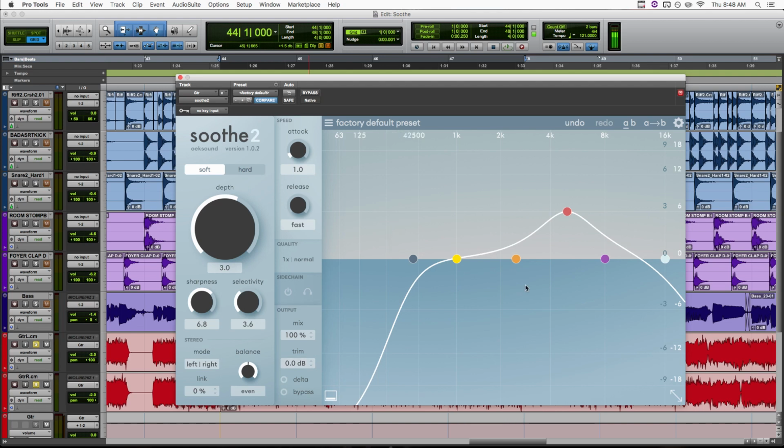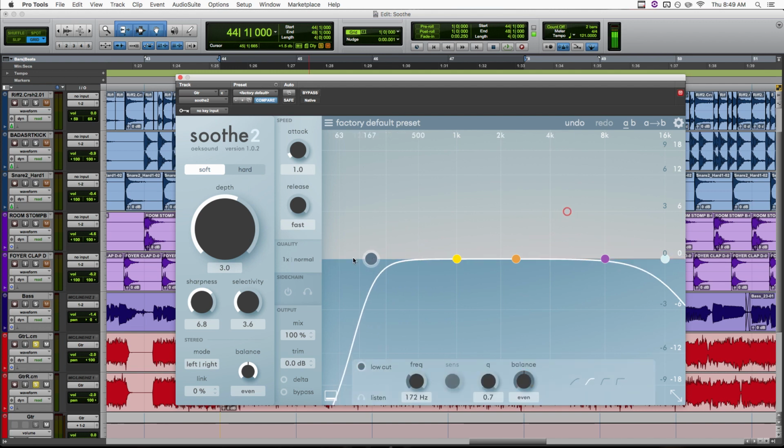Now, moving on from there, we have this EQ-looking graph over here. And this is the threshold curve. So basically, you use this to tell Soothe where to look for frequencies that are poking out. So if we turn this band off and set it flat first, you have your low cut and your high cut, so you can focus in on where you want it to look.